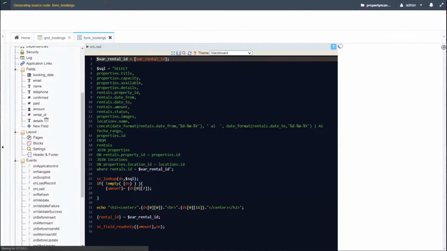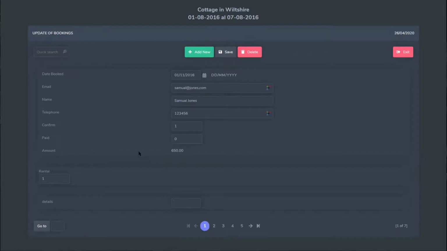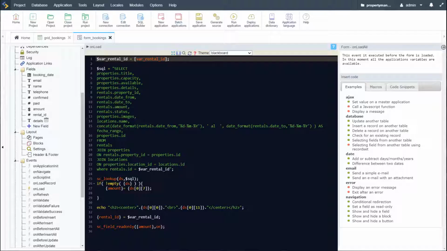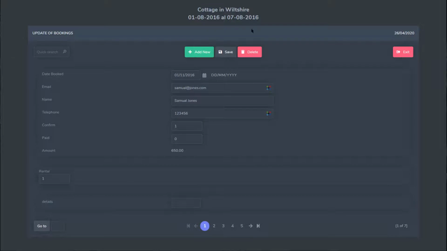Now if I run this, we will see that the form will slightly change. We have the blocks that we've created. We have the details field here, so I still need to change this to a label. And we have here the rental ID. Now we have the information also displayed in the header from the property details, which is this here. So we're loading this information up at the top here. So we're going to load some extra information in this field.